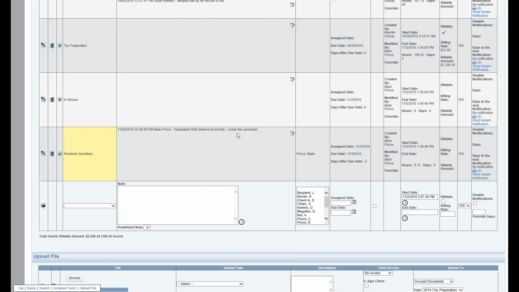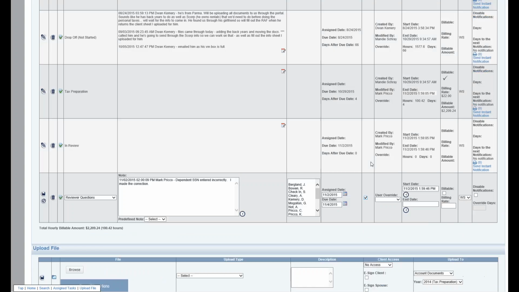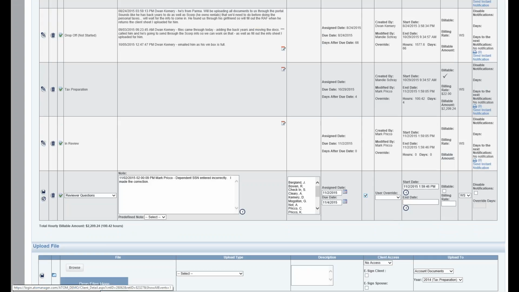I just want to let the preparer know they made a mistake just to be more careful next time, but it really shouldn't slow the process down of filing the tax return. So what the reviewer should do is, let me select the edit pencil. They want the preparer to be informed that they did make an error, so they don't do it again. They're going to check this box, what's called show in my assigned tasks, and then they're going to save it.